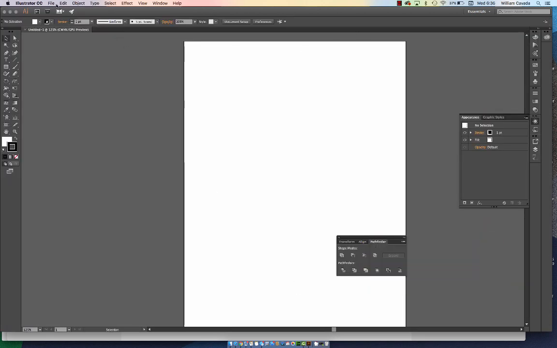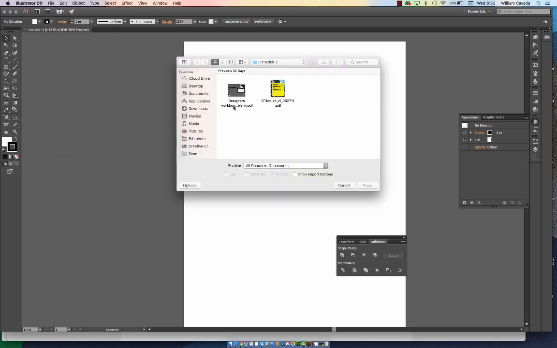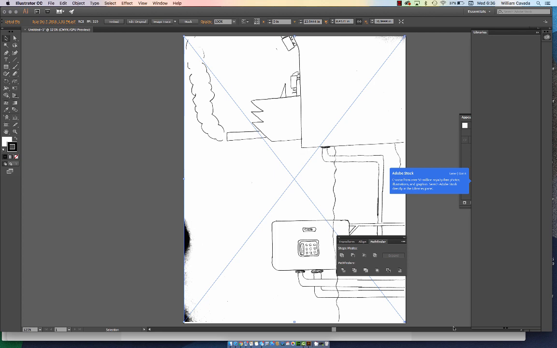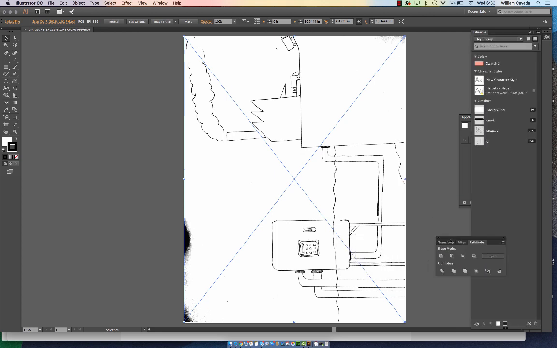I have my image, so I'm going to go into File, Place. I'm going to go to my Downloads, look for my image. I'm going to place it. Click and drag so it fits the size. Wonderful.